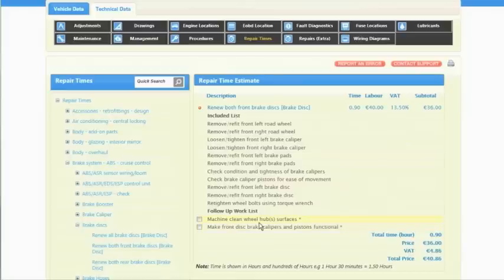The beauty of this system is that it also works out that, well, you can see to replace both front brake discs, you need to remove and refit the wheels, the calipers, the pads, etc. Underneath it gives you a follow up work list. So whilst you're doing the replacing of the discs, you may need to machine or clean the wheel hubs, and you may need to strip and clean the pistons and calipers. So by clicking on one of these boxes, you can see it automatically updates the time taken and the price of the job.